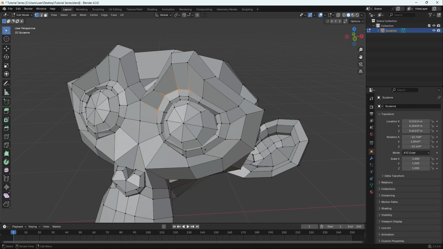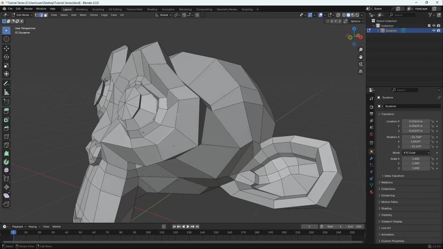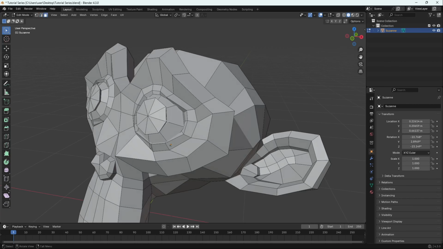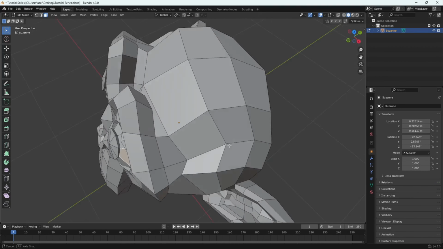Now we are in vertex select mode, you just press 1 to go into vertex select mode. Now to go into edge select mode, you can just go over here, press this edge select button over here, or you can just press 2, which is our shortcut key. So then you can see we can only select our edges. And then 3 to go into face select mode, you can only select your faces.